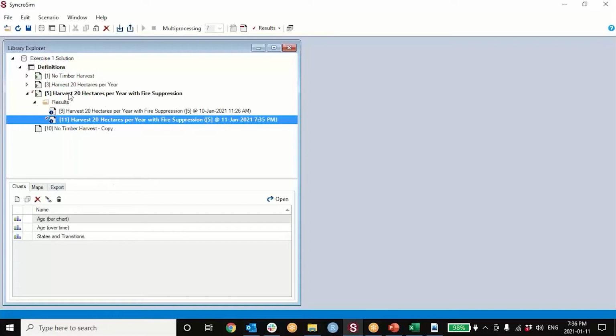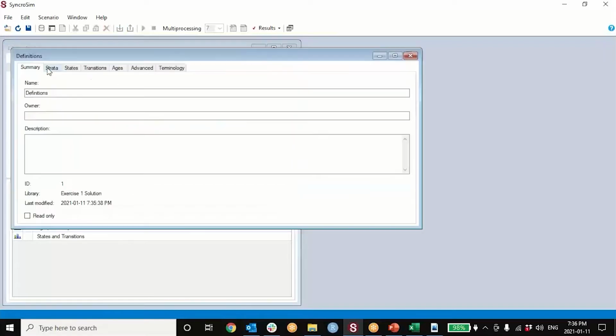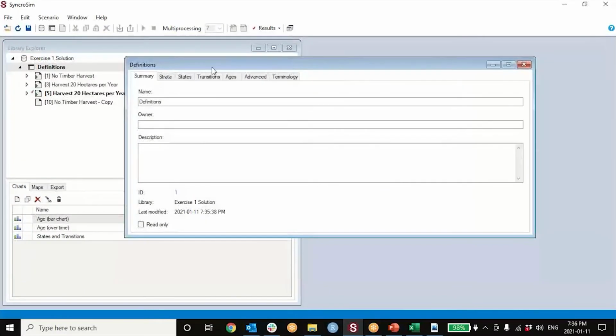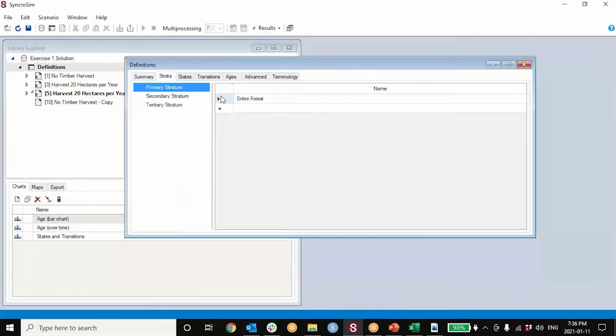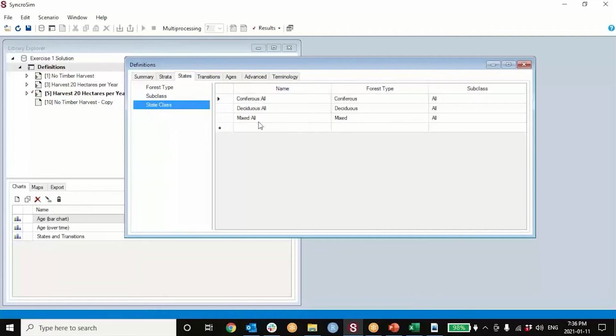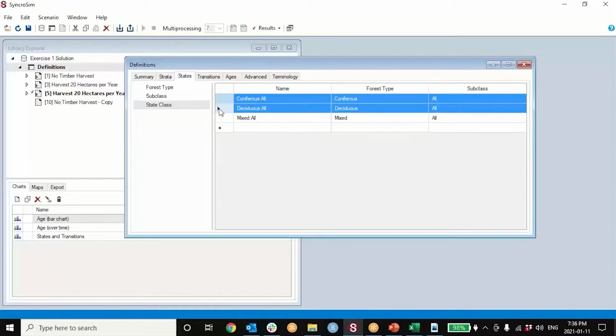Let's just look at some of the things you set in here. So you kind of got the idea that we had to list our strata, you set up your terminology. One thing to point out is that when we're talking conceptually about state and transition models, we're always talking about a state class. And that's what these are. These are your 3 state classes.